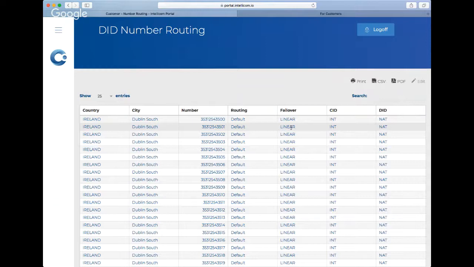If you have multiple trunks or multiple routes, you can define that you want to dial them linearly, which will dial your first route, your second route, and then your third route, on the basis that the first route fails and then the second route fails to go to the third route. You can define your CID and DID presentation. CID being caller ID. In this case, it's set to int, which means that caller ID will be displayed in full international format. DID is set to NAT, which means that the DID will be set to national format.